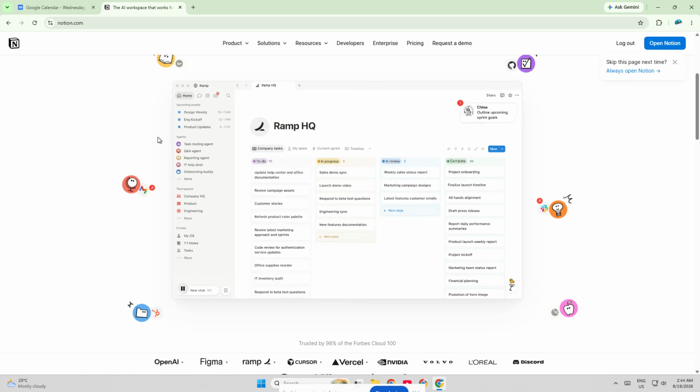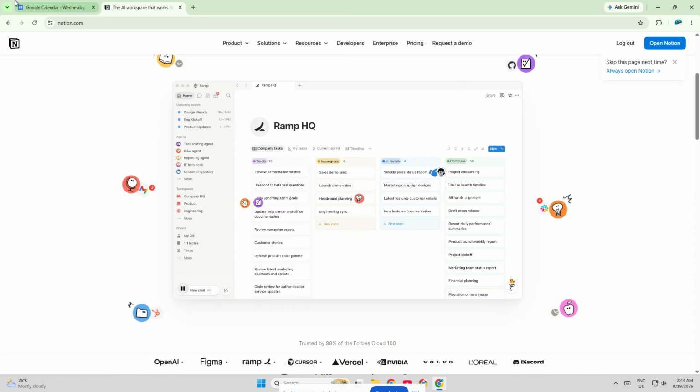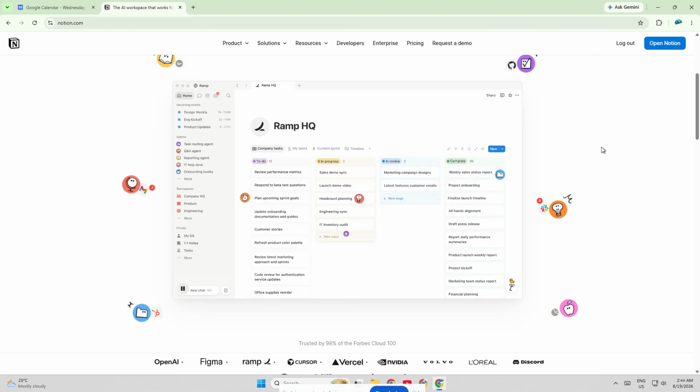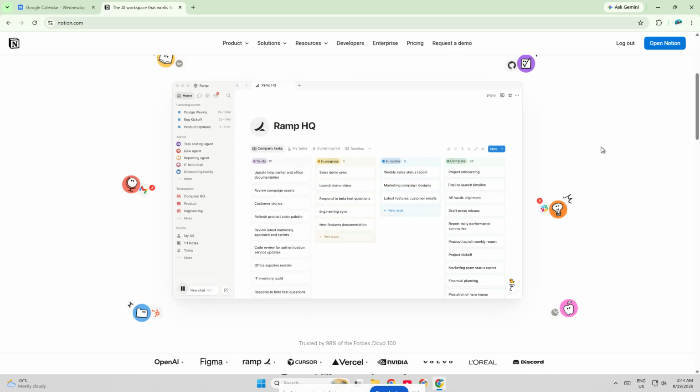A simple way to think about it is this: Google Calendar is better for pure calendar power, while Notion Calendar is better for workspace connection and productivity planning. If you need a dedicated calendar with robust scheduling features, go with Google Calendar. If you want your calendar to work hand in hand with Notion, choose Notion Calendar.